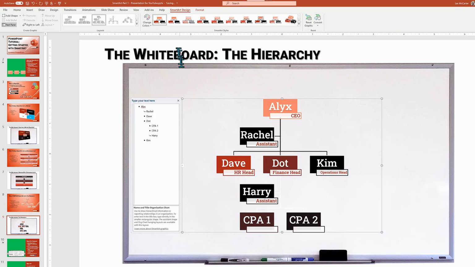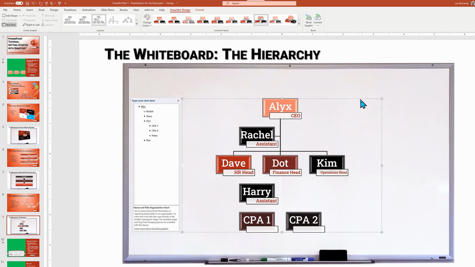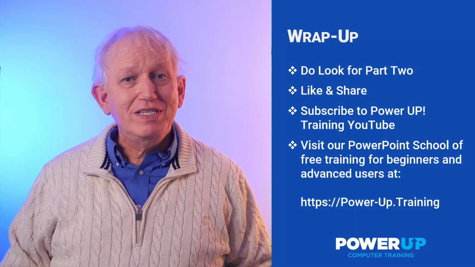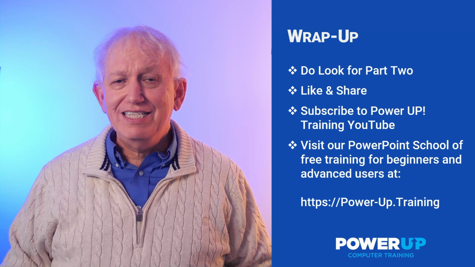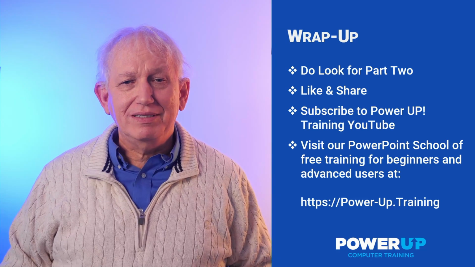Lastly, we can add some subtle 3D effects and make sure that we're centered on the slide. With that, we have a very professional looking org chart with just a little effort and no extra specialized tool other than the SmartArt in PowerPoint. SmartArt opens up a whole new universe of ideas and tools. You're now ready to create more awesome Word documents.